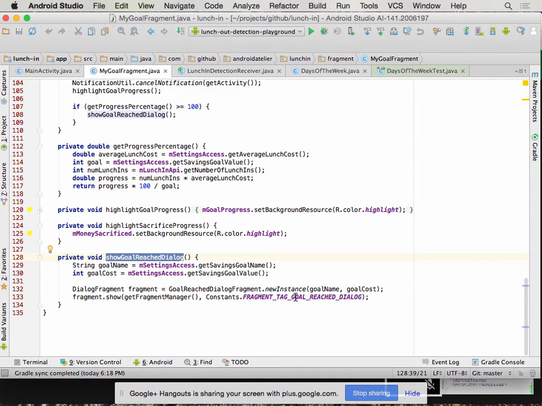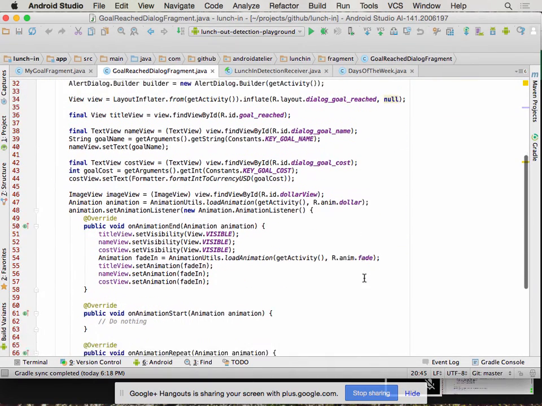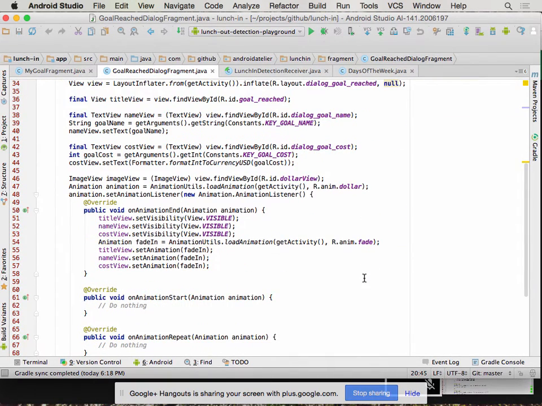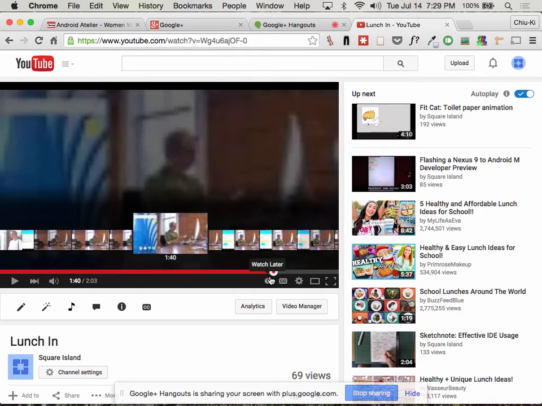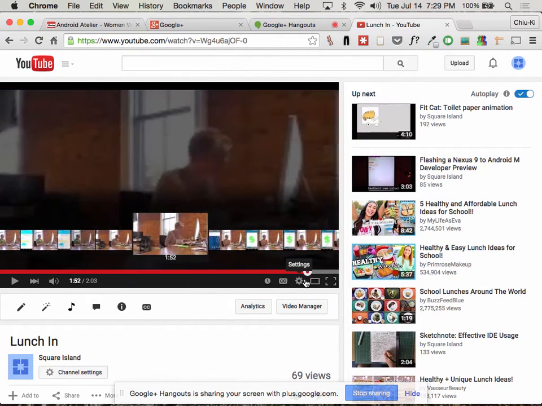And I thought it would be fun to show a little bit of what's happening here. So the goal fragment is the one that gets shown with the animation. I don't know how many of you actually saw the animation that I did. It was in the video. Maybe I should show the video. It would be fun. Let me see if I can do that. So I'm going to jump to the very end when Emery got her goal.